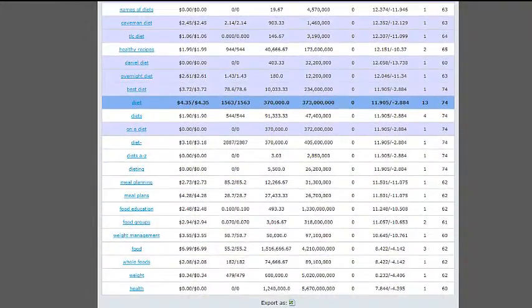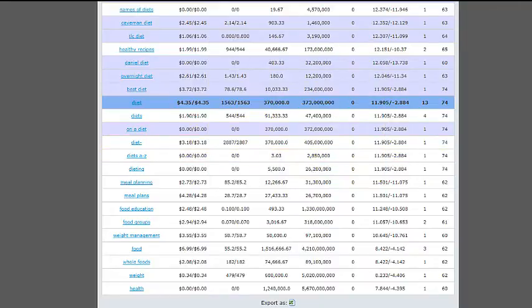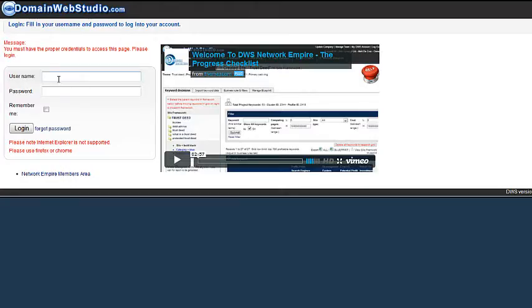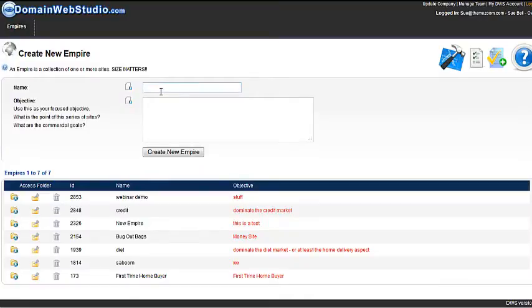I'm not going to take any time at this point to actually try to discern which keywords are good or which keywords are bad. Domain Web Studio is going to tell us all of that. So we're just going to export this, save it to our desktop, go into Domain Web Studio, and quickly create an empire and then a project within that empire.